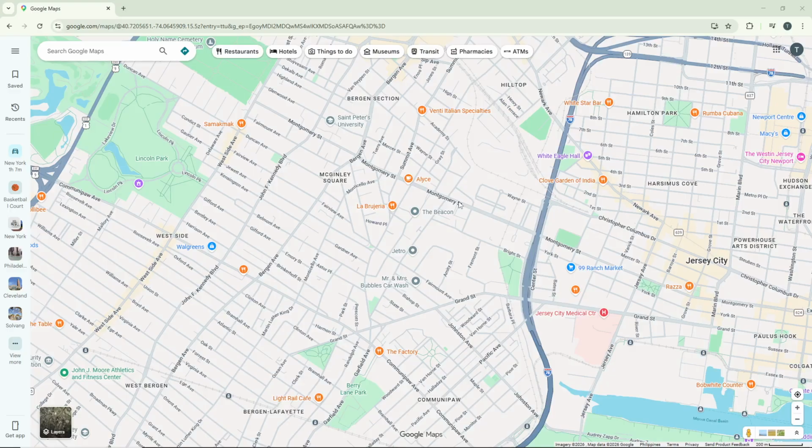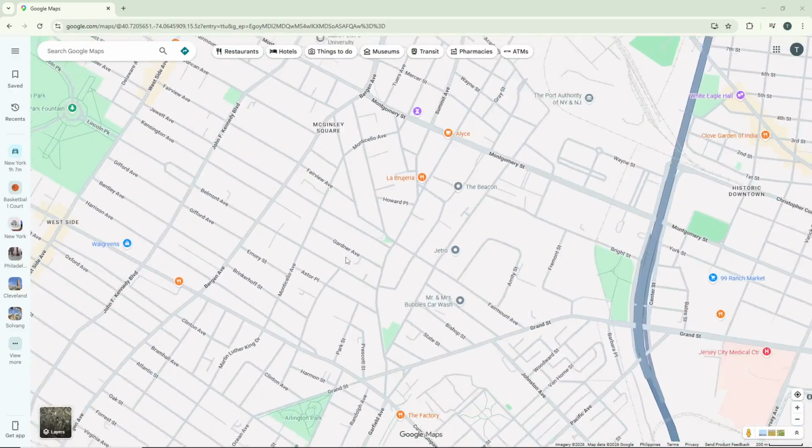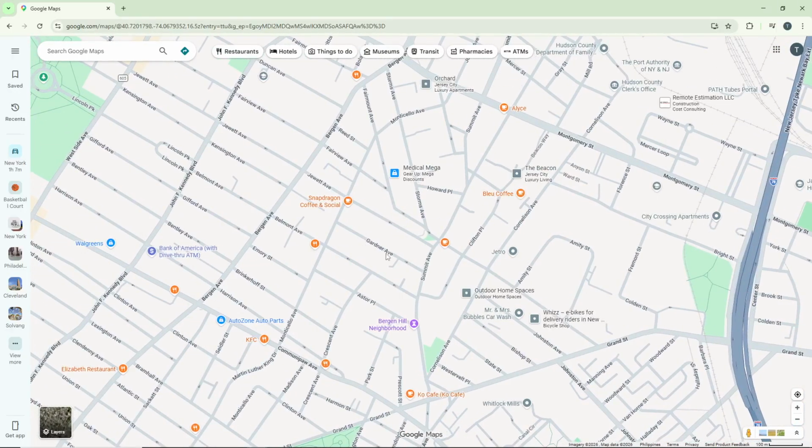First, open your browser and navigate to google.com/maps. This will take you to the main Google Maps interface where you can search for locations, view maps, and access various features. Once you're on the page, you'll need to locate the street that has the incorrect name. You can do this by either searching for the area or simply navigating the map manually until you find the street in question.